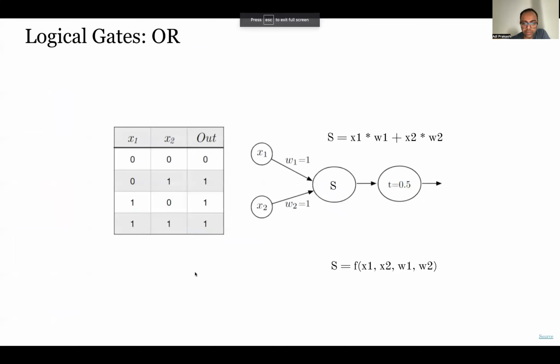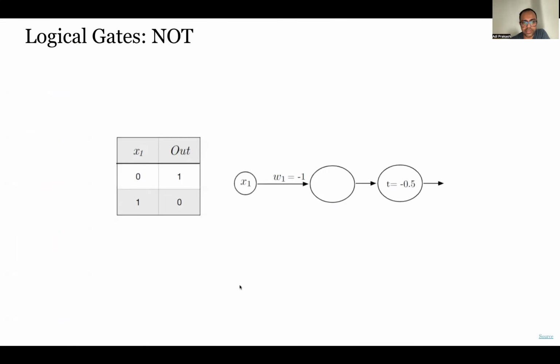Okay, I will go ahead, but if you're working it out, let me know in chat. If not, let's go to the other gates. The NOT gate is very simple. The NOT gate is one of those things that only takes a single input. And again, when I say a perceptron has inputs, it could still be only one input. It doesn't always have to have multiple inputs.